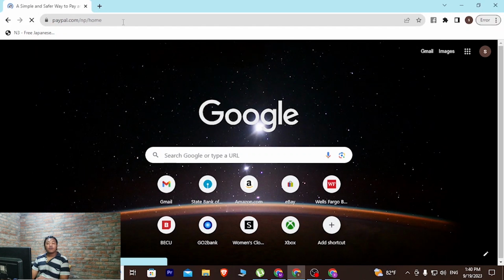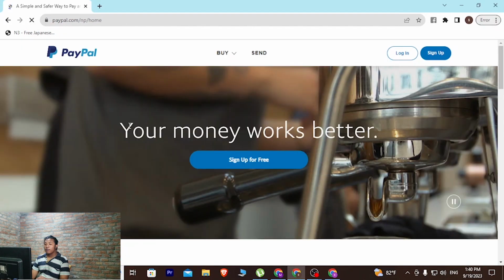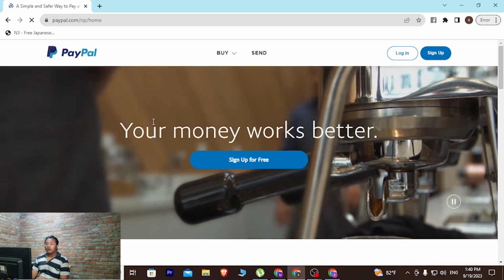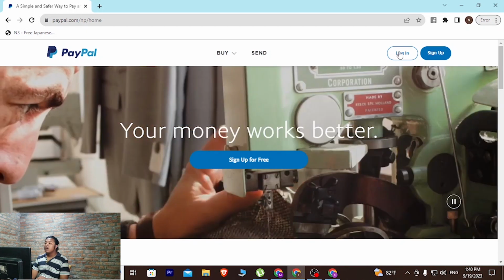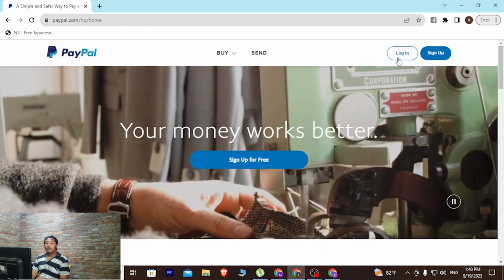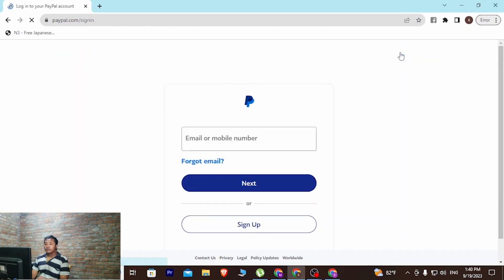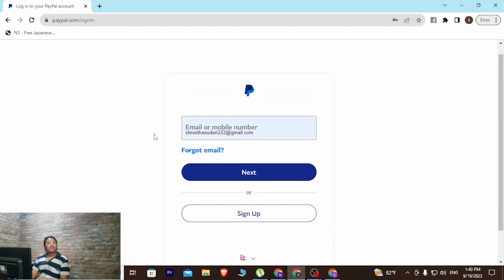And on the next step you will be directed to the home page of PayPal over here. Now in order to log into your PayPal account from over here guys, at the top right corner of the screen you can see the login button available for us. Click on that login button, and over here guys you'll be directed to the login page of your PayPal account.